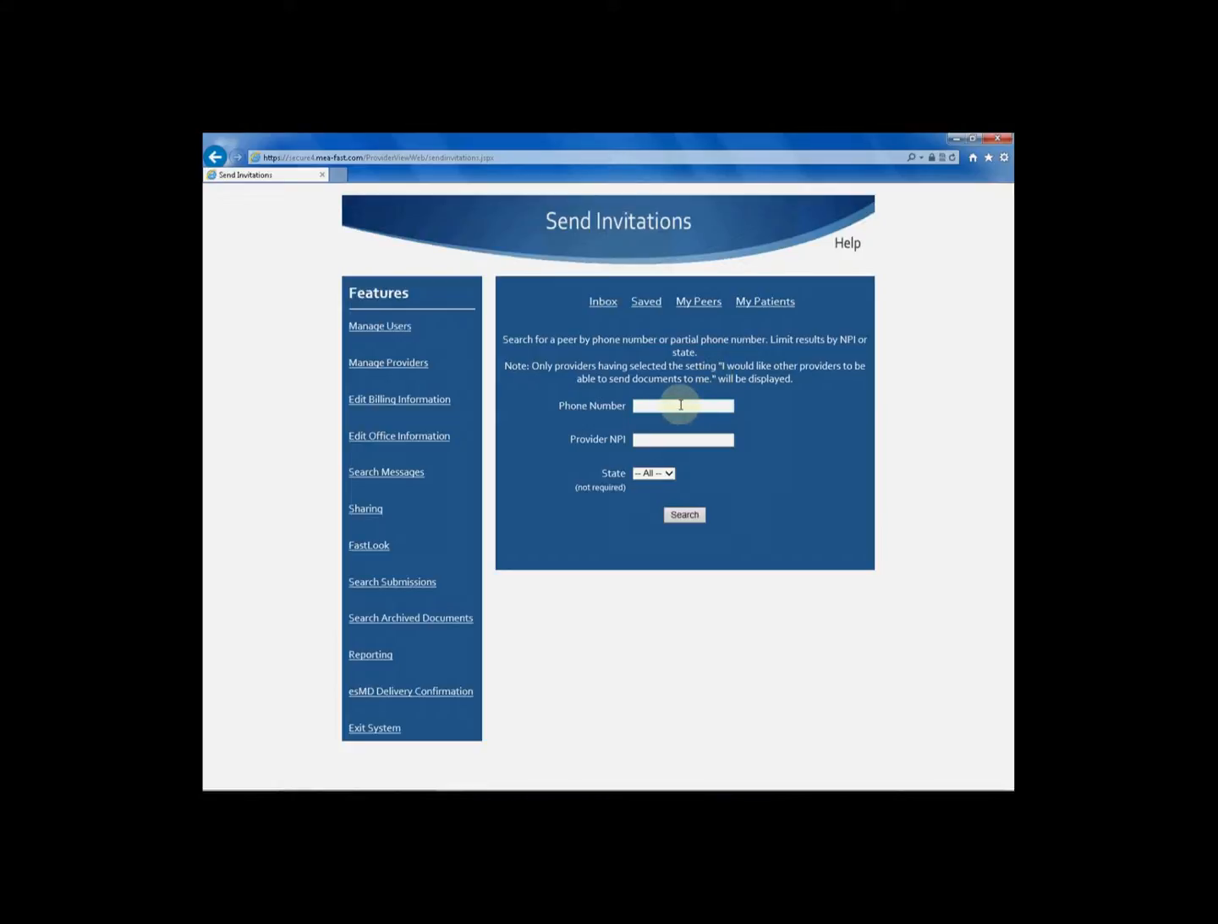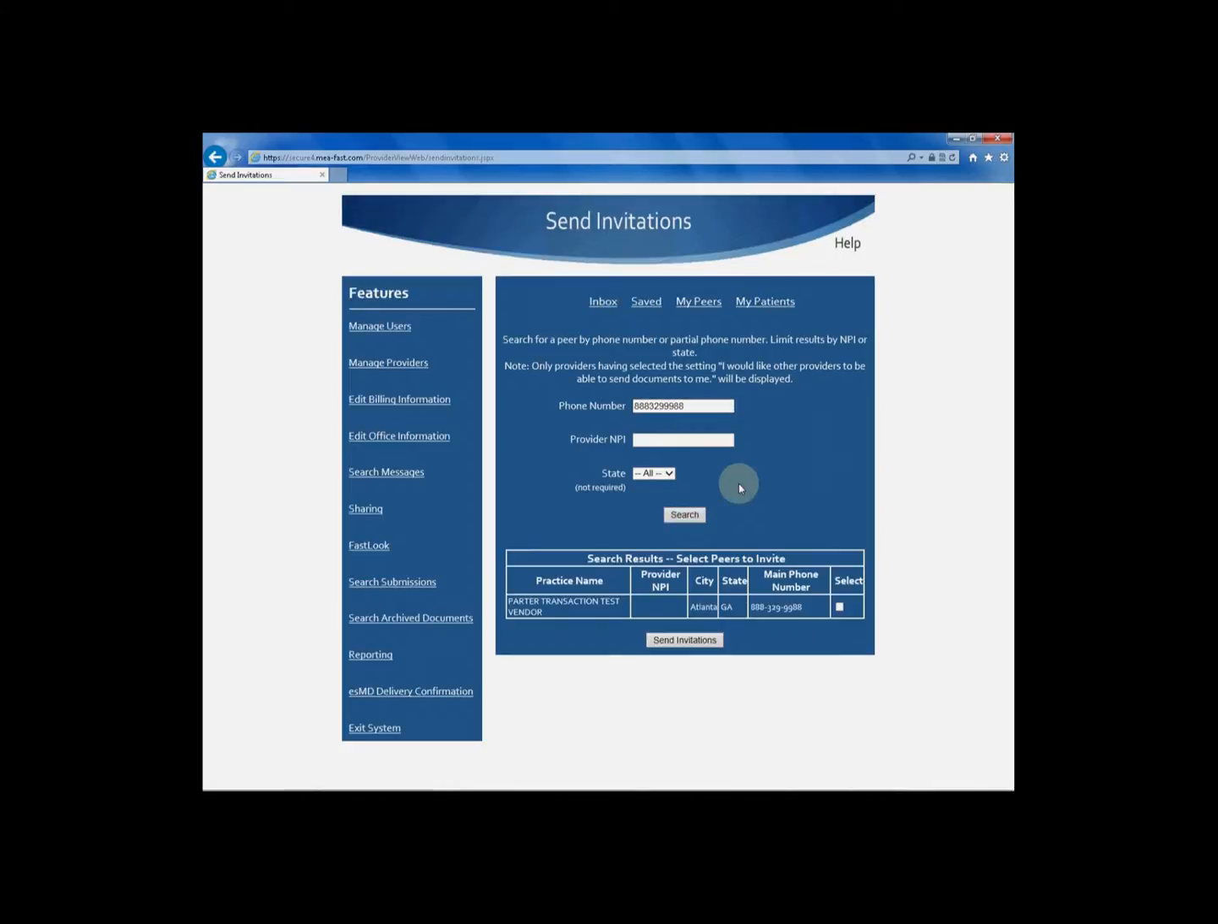Clicking Send Invitations takes you into the Send Invitations search screen. From this screen, you may search for a peer by their phone number, their NPI, or their state. Once you have entered in any or all of these pieces of information, click the Search button. This will bring up all results matching your search criteria.